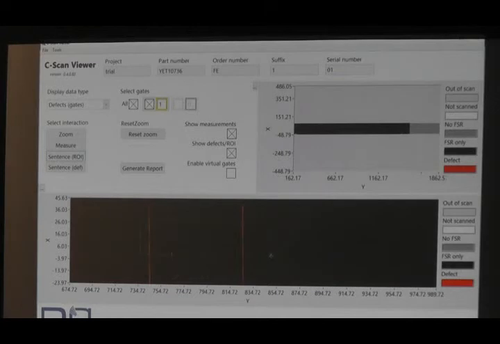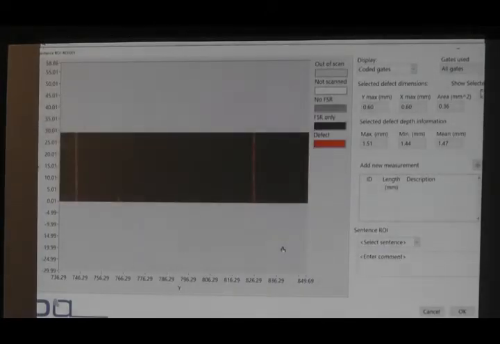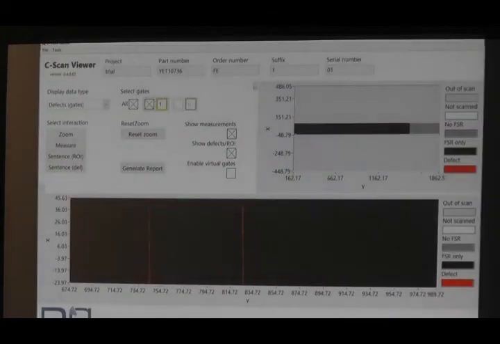We can also do a region, so we can pull a region out and look at the different things in there. So there's quite a lot going on in here, and I just wanted to give you a quick demo.